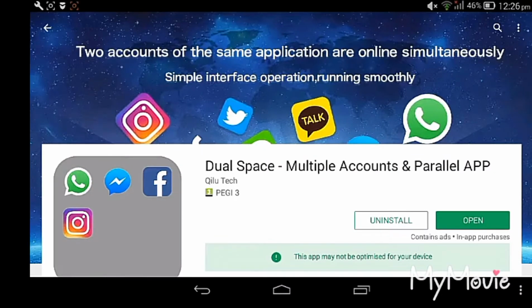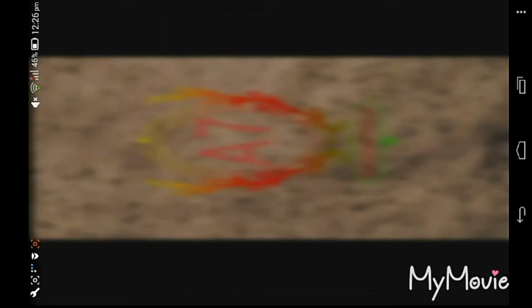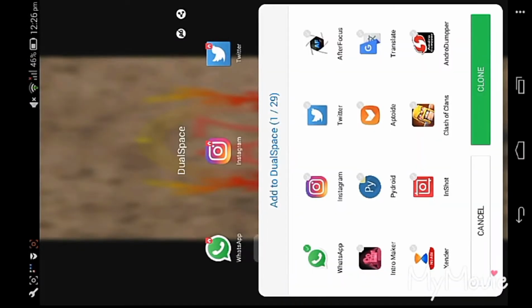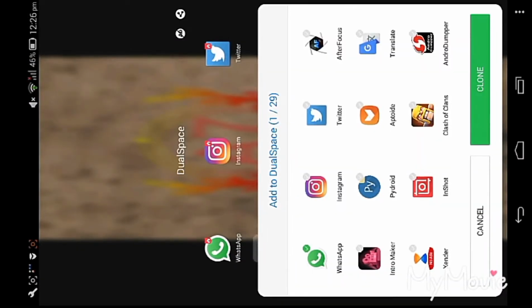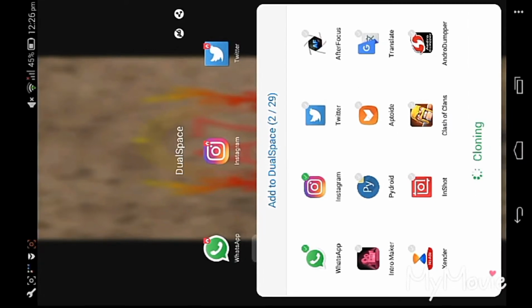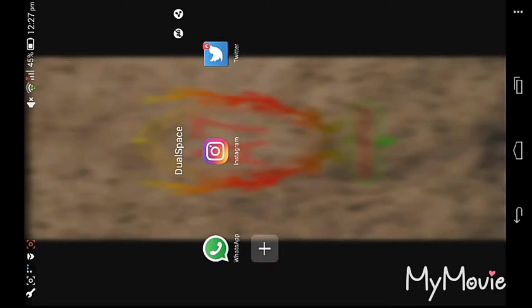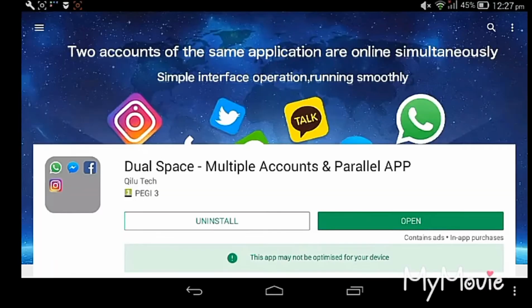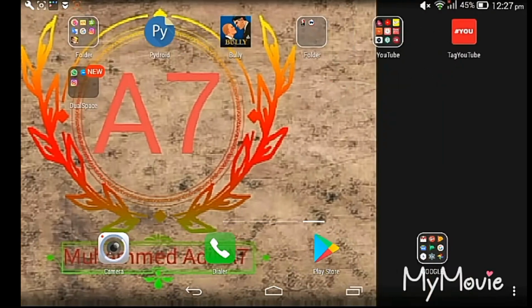It's opened. See, it will show like this. Yeah, we can select all the apps which we need doubled. Cloning means setting. I'm going back. This is not a folder, we may think, but this is the app that contains the pictures like that only.